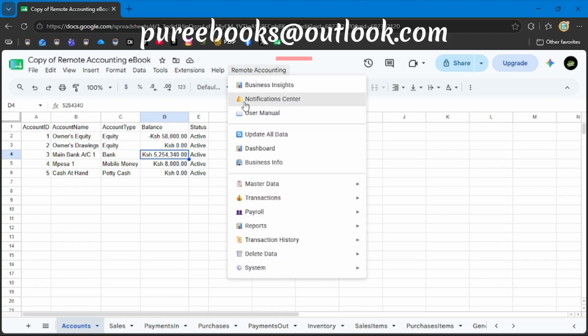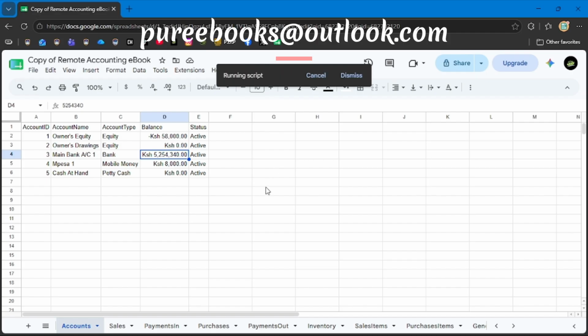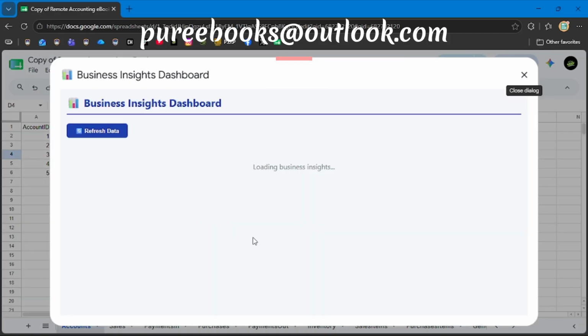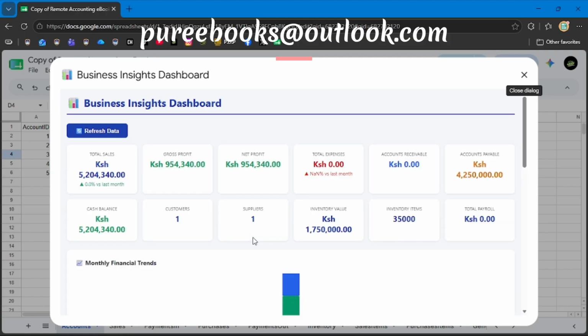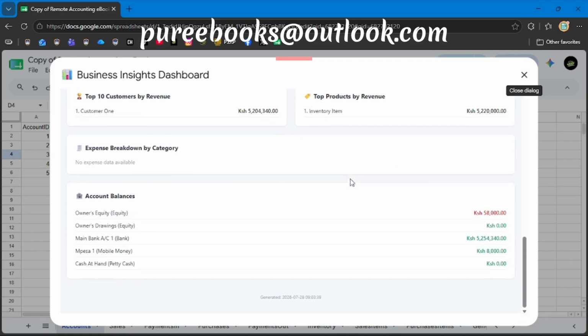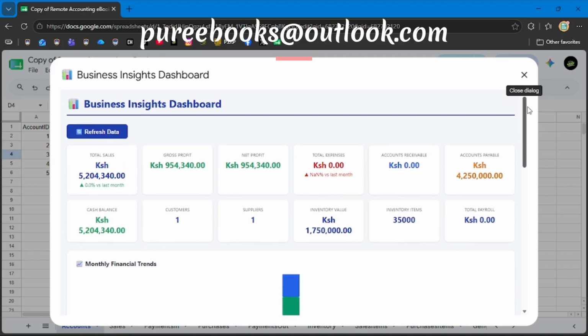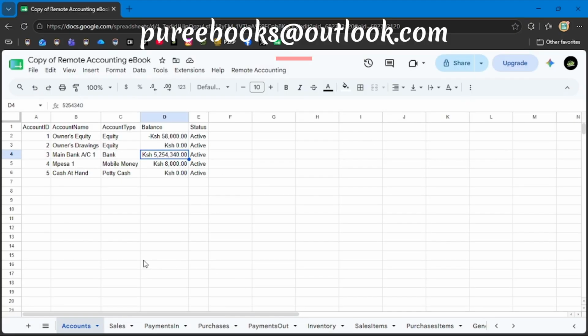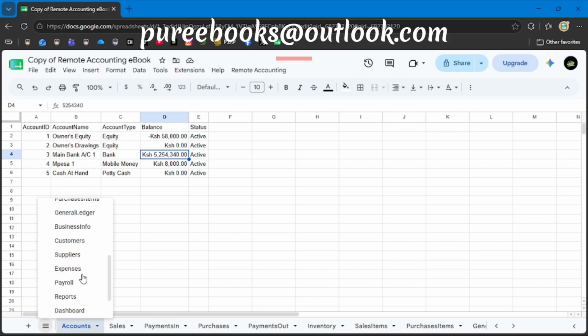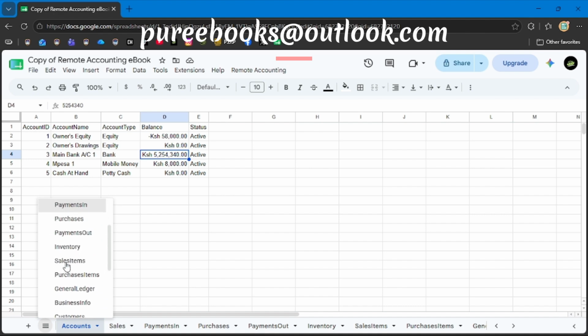Now let's come here to this business insights and see what the cash balance is, and then we move ahead. We take a look, and you can see the cash balance has now increased, and gross profit has turned green. So let's go back to the general ledger sheet. Here it is, the general ledger sheet.